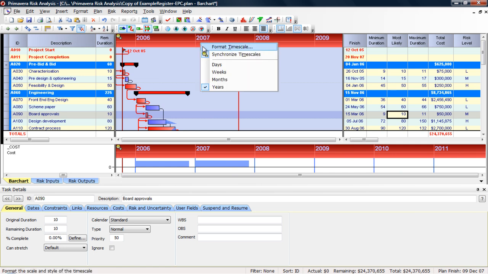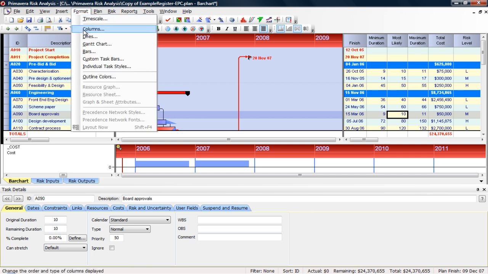I can also right click on that scale and I get format time scale. So that'll just give you the ability to view in different ways. So if you have bigger or smaller projects, it'll help you look at the view there.